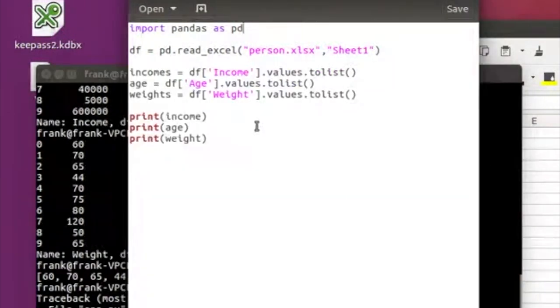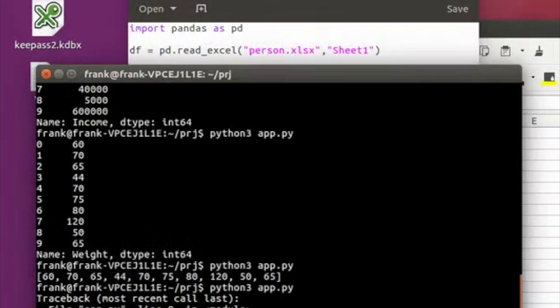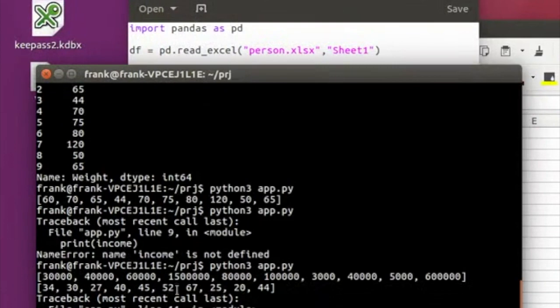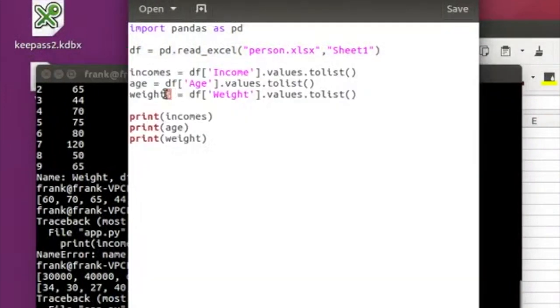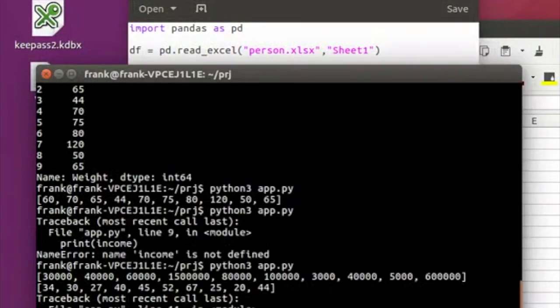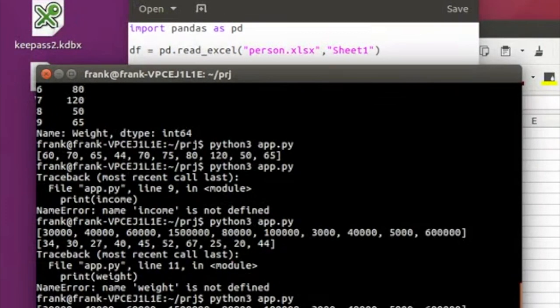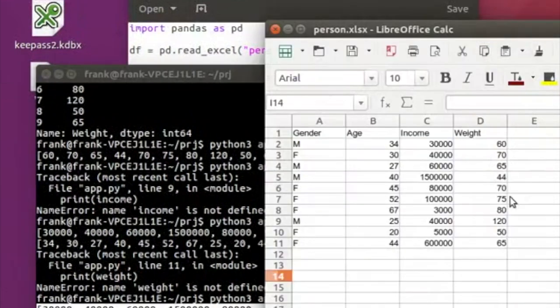And it gives an error because we defined incomes and chose income. So obviously it should be the same. Now, if we run it, all of them work except weight. So why doesn't it know weight? Same mistake, should be weights. So we define it as weights. So there we go. We got 3 lists based on this data.